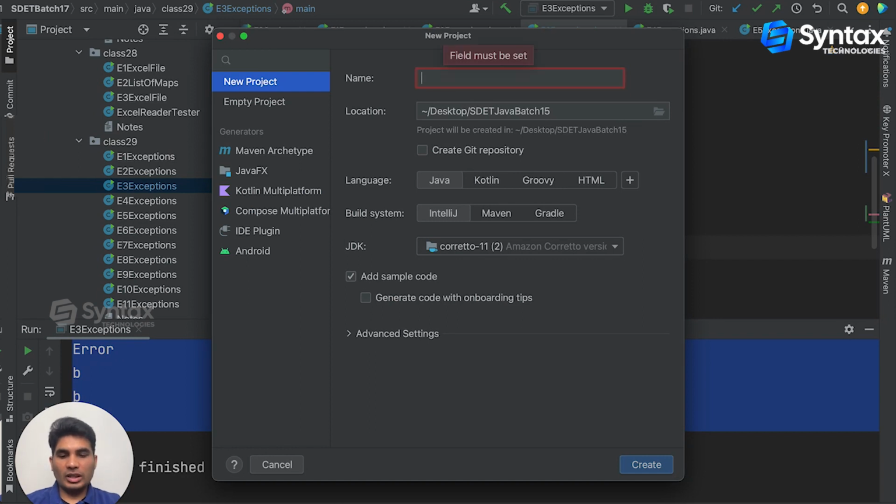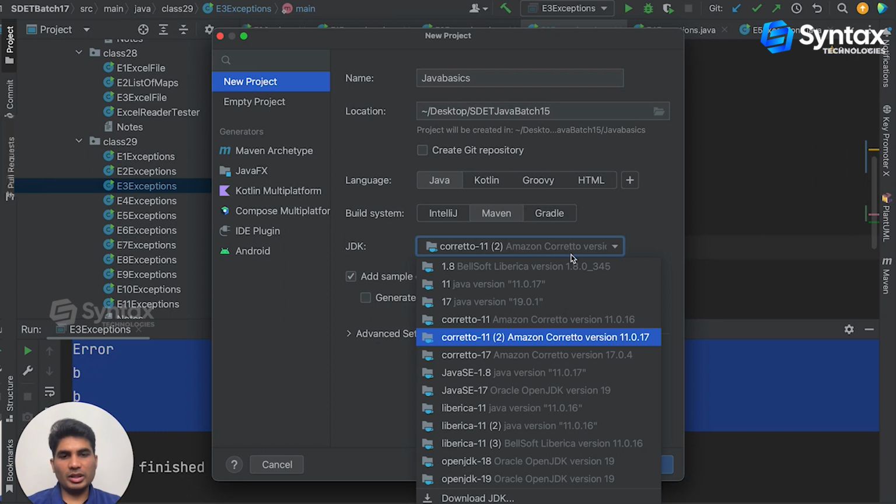For the name of the project, let's call it Java Basics or anything that you like. Do not change the location. Make sure that Java and Maven is selected from here. Now, one more thing. If you are downloading IntelliJ for the first time on your computer, you might not see any JDK here. Also very easy. It's not a big issue.